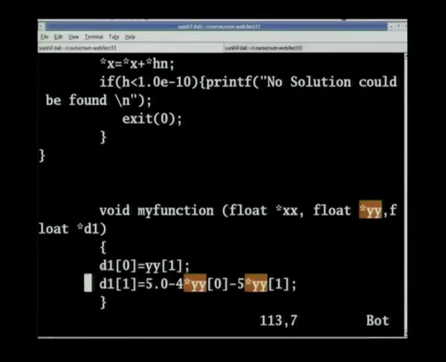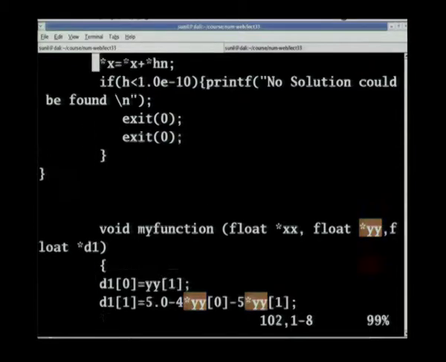So this is the first equation, this is the first derivative. You have two derivatives now: the first derivative is just y1, and the second derivative, that is the derivative of y1, is given by 5 minus 4y minus 5y1. That is the equation we are going to solve. Now we have to have the boundary conditions.